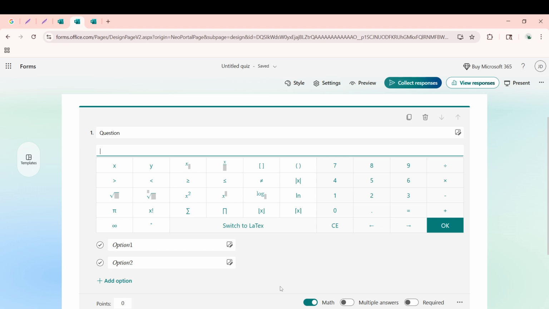And there you have it. You've successfully added a calculation to your Microsoft Forms quiz. This feature not only enhances the versatility of your quizzes, but also provides an interactive way for users to engage with mathematical content.